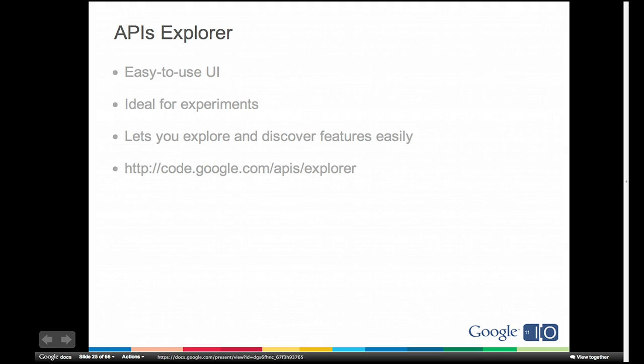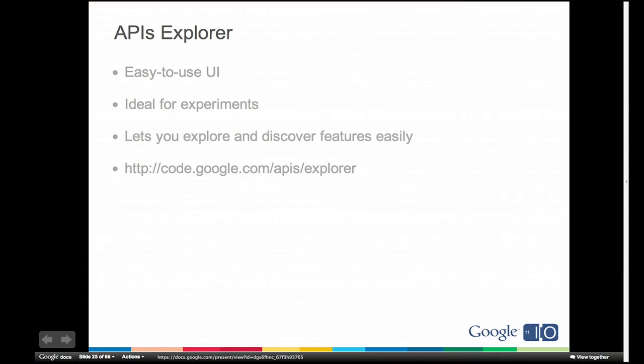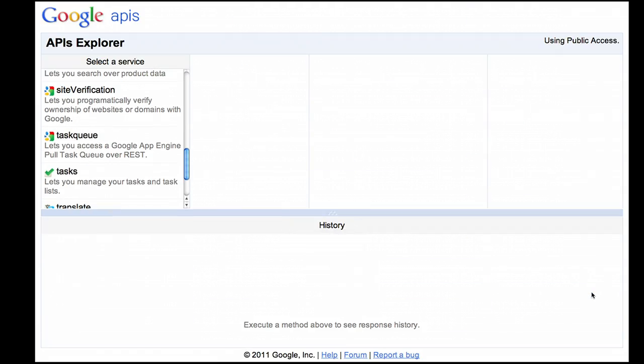It's really a great tool for experiments like that because it allows you to easily explore the APIs Google is exposing, discover new features. You see some short documentation right in it. You don't have to write any line of code. Everything can be done using the really easy-to-use UI. And it's available at code.google.com/API/Explorer. So let me switch to the browser.